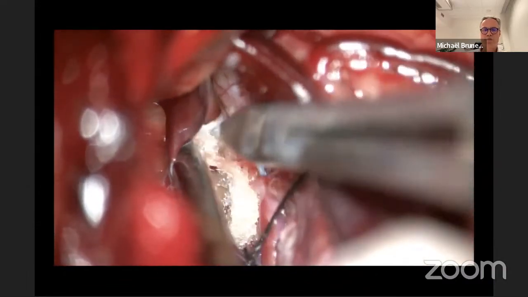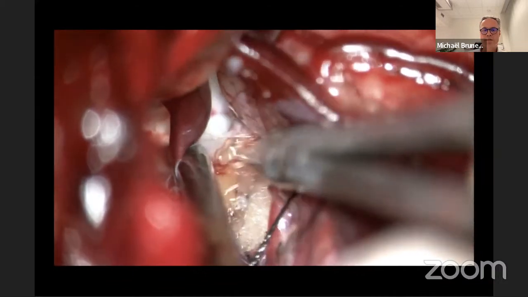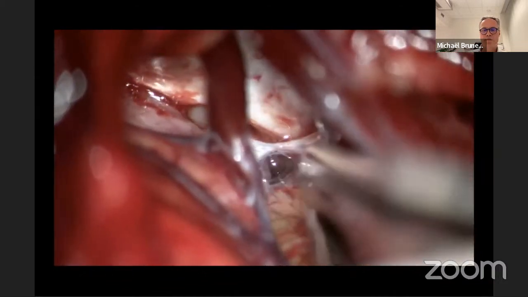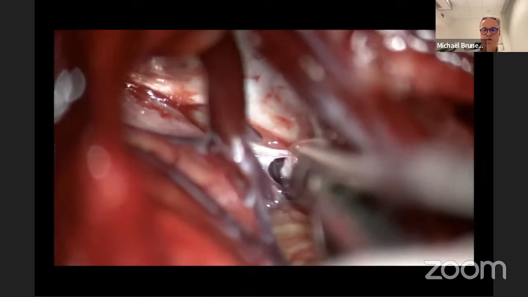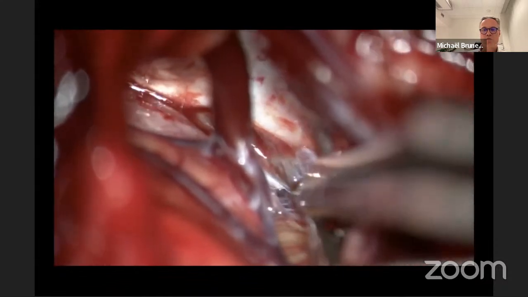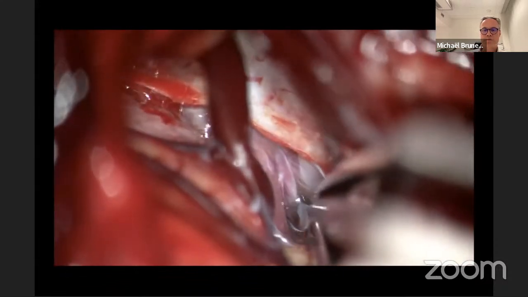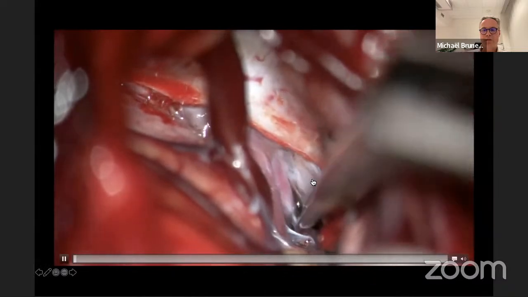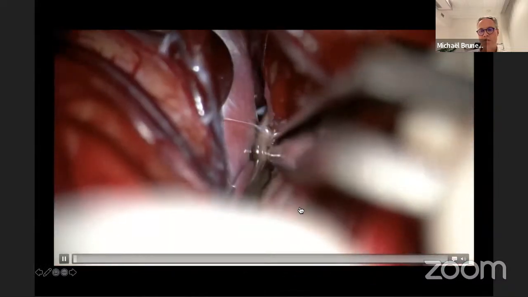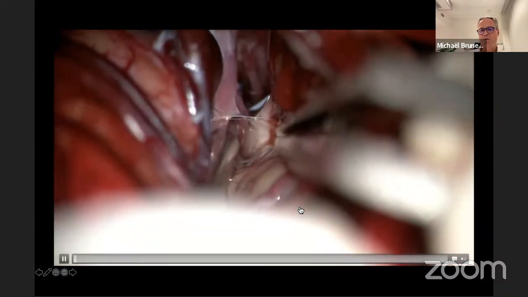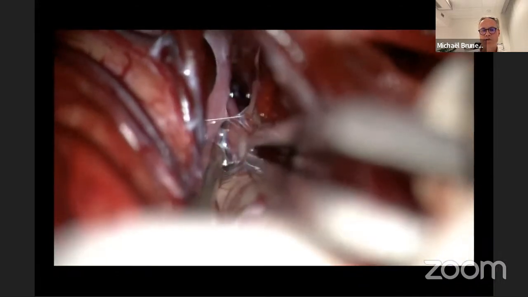We've seen just before the M1 segment. This is the preservation of the vein. You will see just into view the third cranial nerve. The third cranial nerve is here. You see the dissection of the PCOM. This is the main principle used in skull-based surgery.